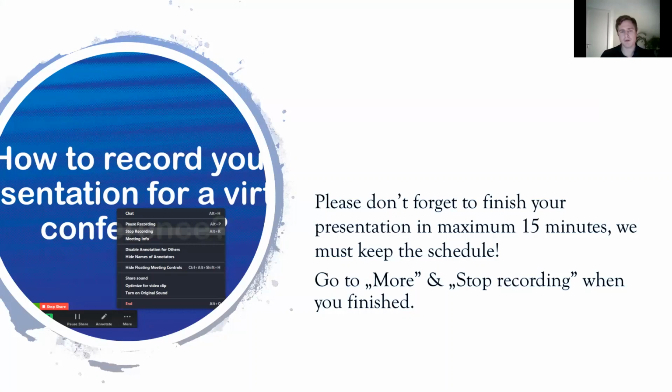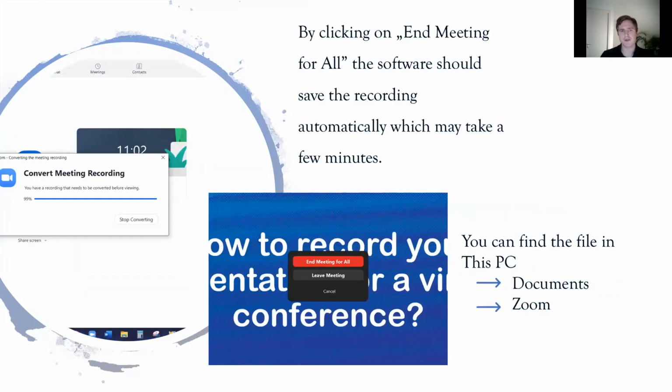Remember to move your mouse to the bottom side of the screen. Go to the more option. Wait for the menu to pop up, and on the bottom you can see End. You can hit it, and then your presentation will be finished.